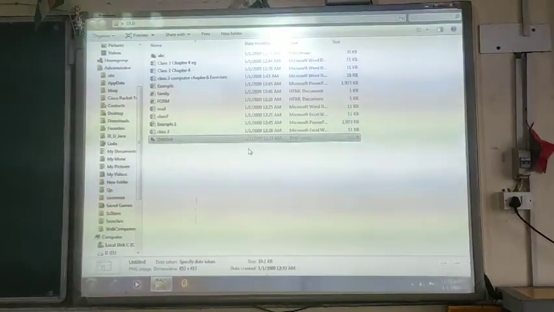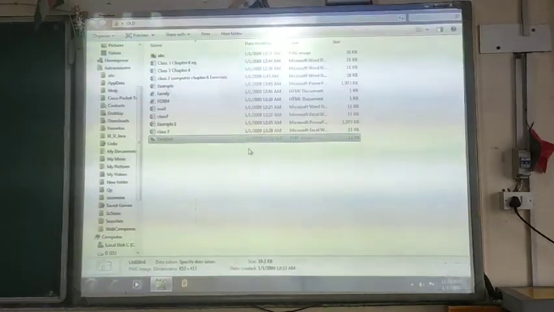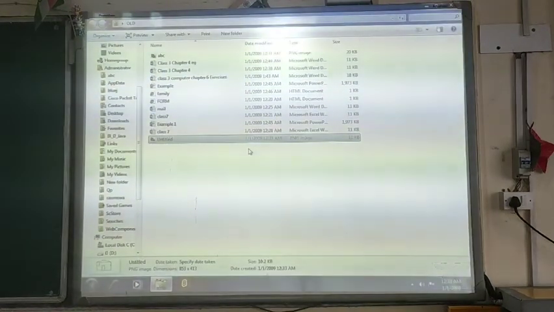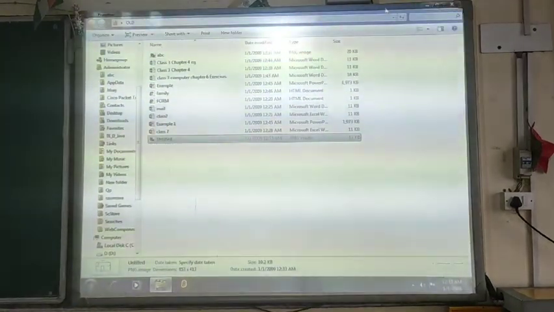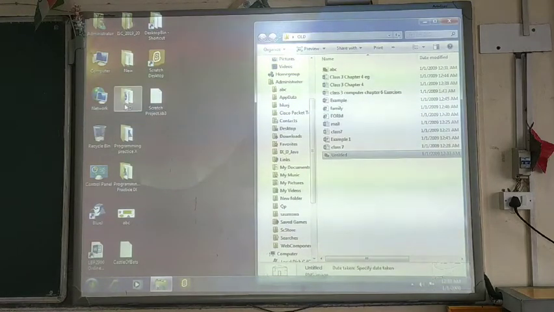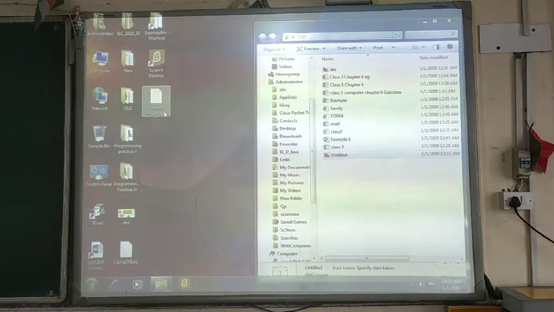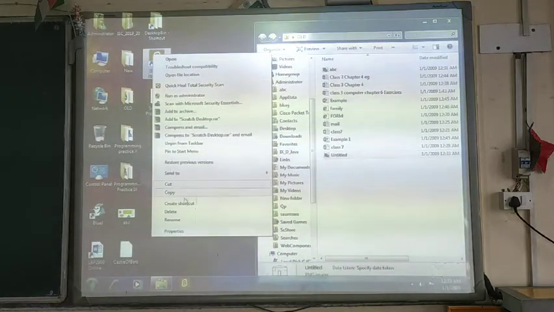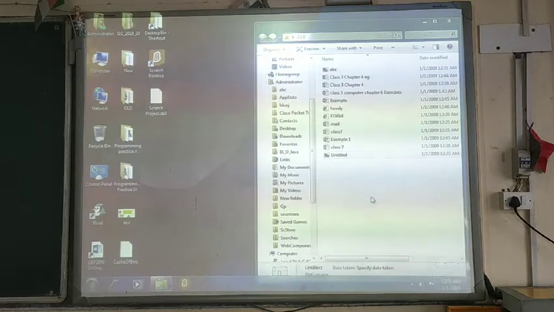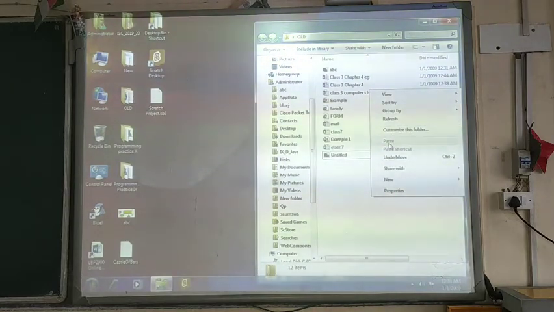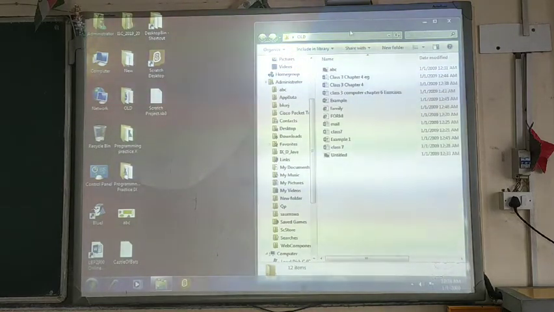It does not create a duplicate copy of the file. So there are different methods through which you can complete your task, either by using the mouse, that is, using the context menu. You can right click, choose the option, cut or copy, then come to the folder, right click and use the paste option.